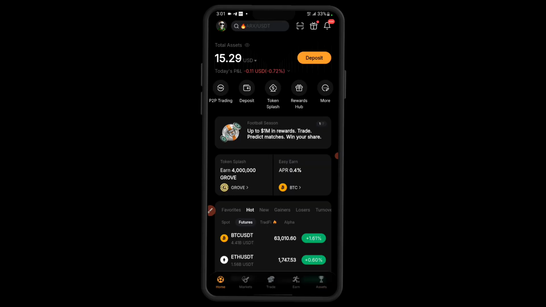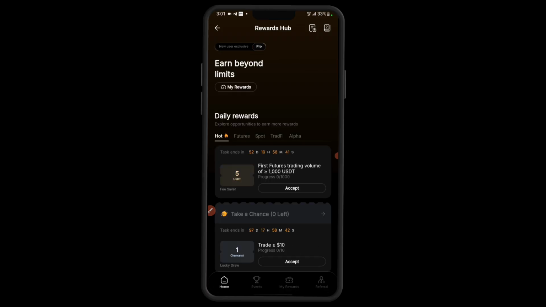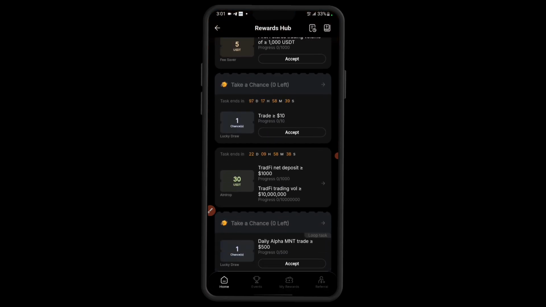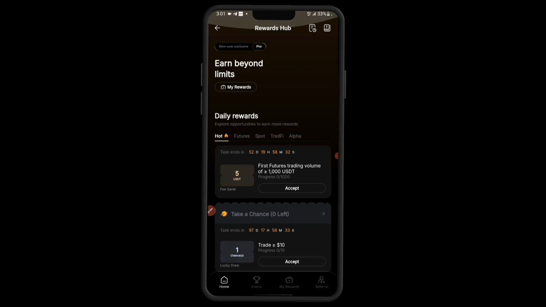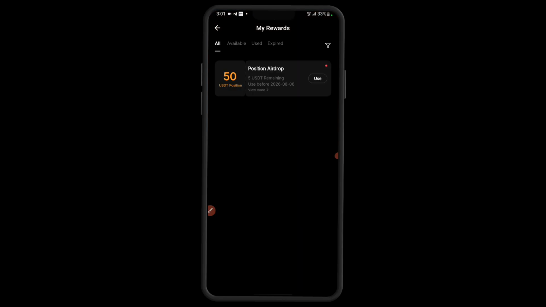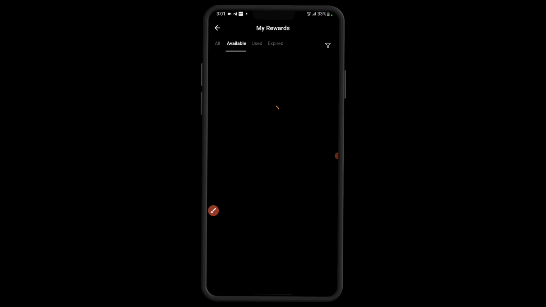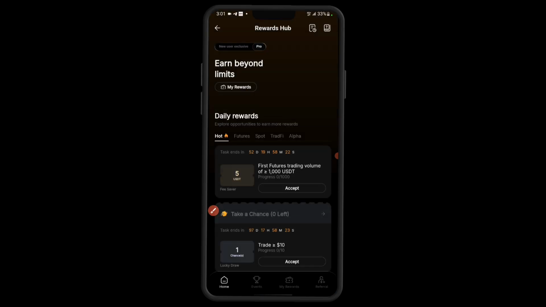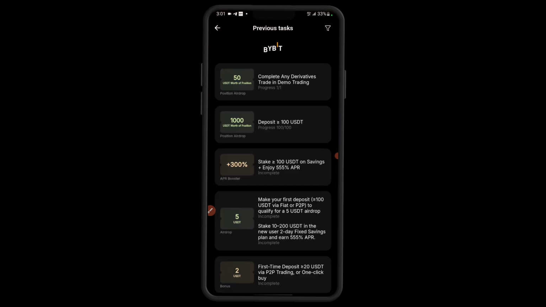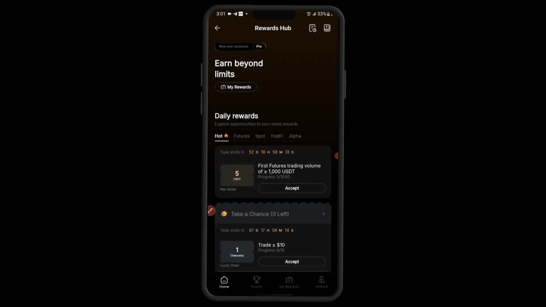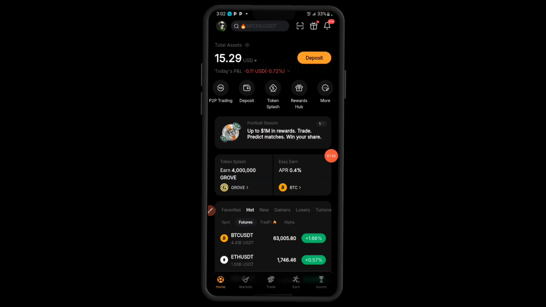Okay, let's check the task again. I'm not seeing the task here. Go to my reward. Okay, I have a reward here that I haven't used, so make use of it. Let me check the task.